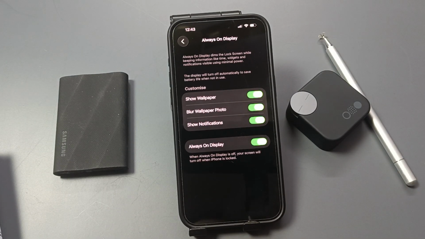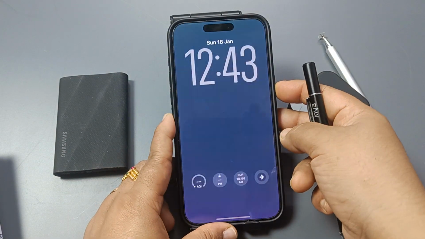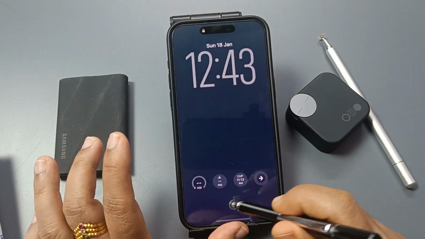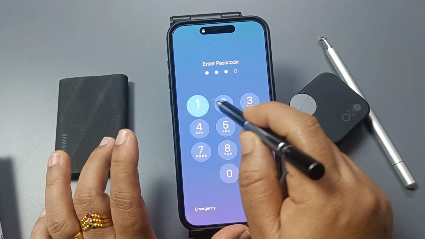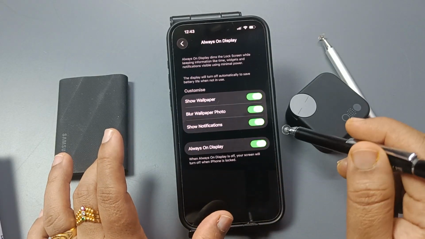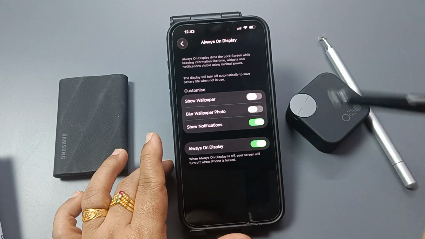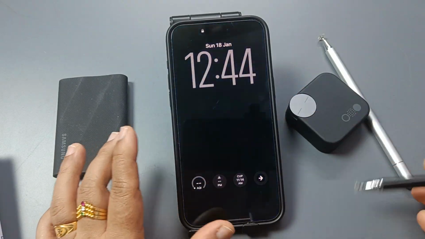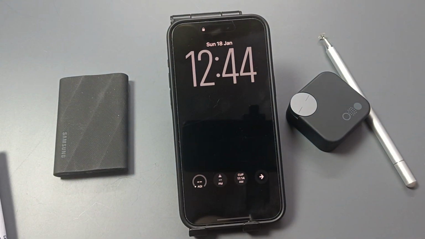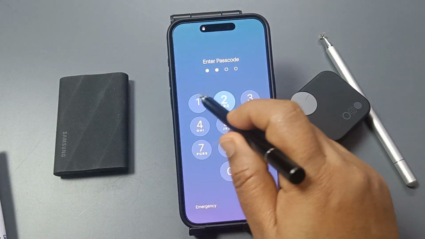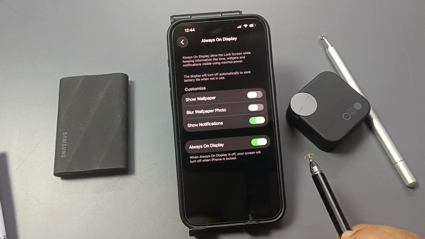So let me show you. Now this is the always on display. So if you want to disable this one, I am going to disable this one also. Now again I will show you. Now you can see the wallpaper is not there, it's disabled. So you can customize this one also.